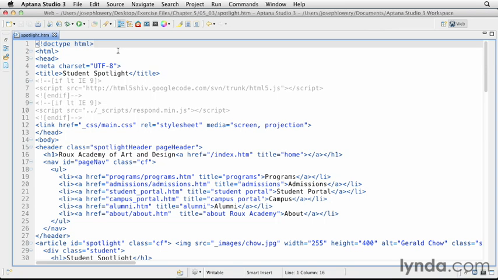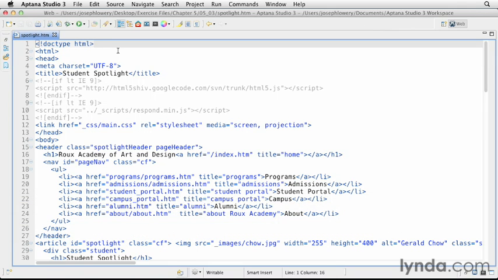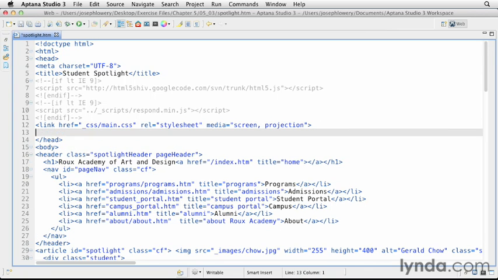to whatever extent possible for any particular browser. In my code editor, I have open the spotlight.htm file from the Chapter 5 0503 folder of the exercise files. Let's place our cursor after the, for now, sole CSS link and insert a script tag to bring in a downloaded copy of Modernizr that's already placed in the _scripts folder.